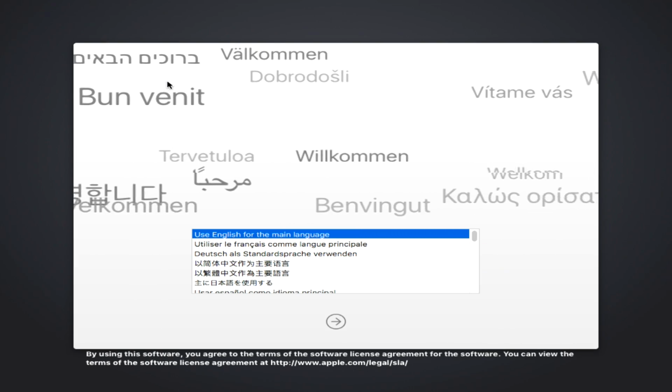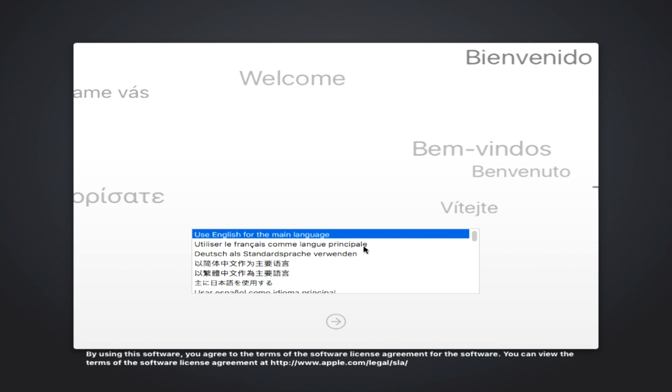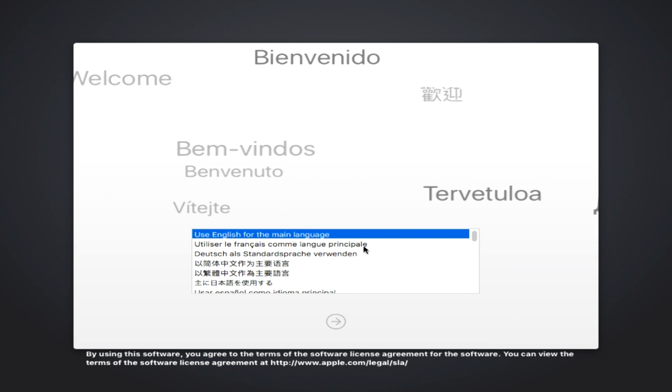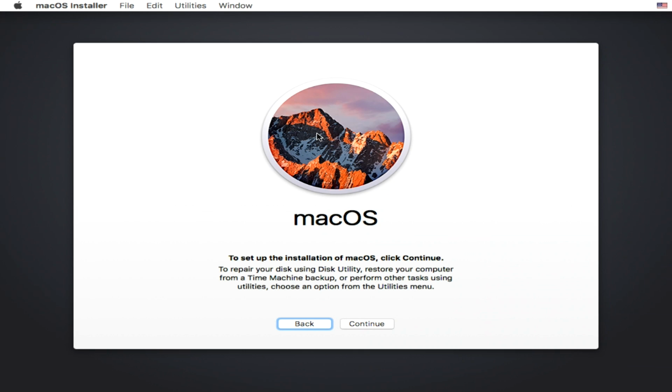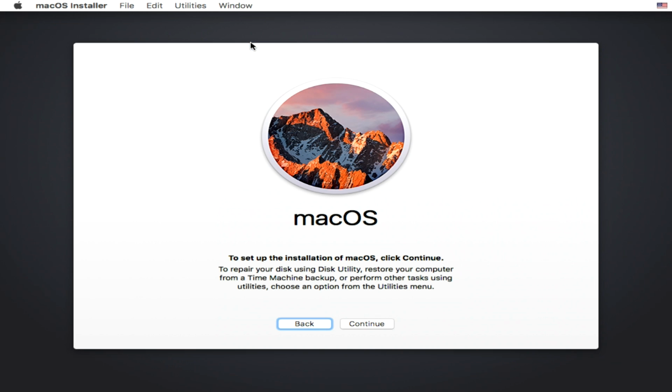So here we are at the language selection screen. I'm just gonna hit next. This might take a few minutes. It usually does for me. I don't know why, but hit the next screen on this. Oh, that was quick. Head over to utilities before anything has to happen and go to disk utilities.